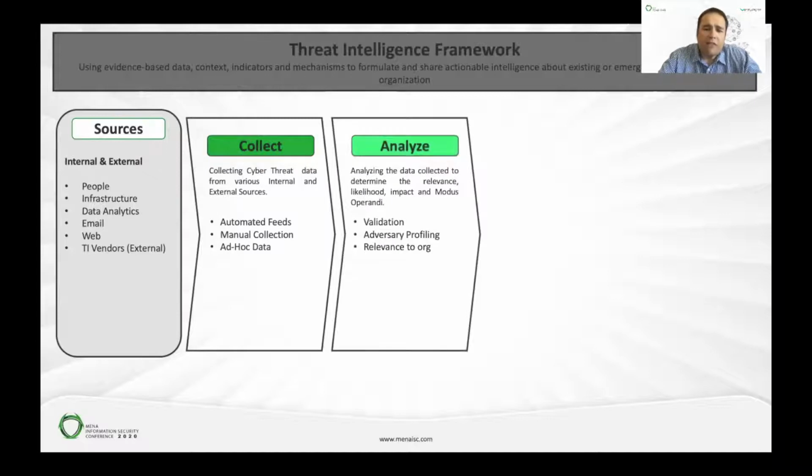Taking the data from your collection and then analyzing that, understanding if it's really relevant to what's happening or what I should be focusing on, and doing profiling of adversaries and campaigns and things like that, to understand if the external data and the internal data match together in a way that will yield results for your program.